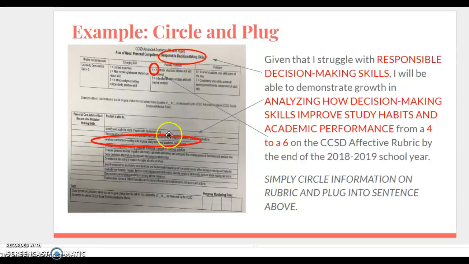Once I've picked the area and the specific, now I'm going to rate myself. Obviously, if you're rating yourself a 6 or a 7, you probably shouldn't be working on this area because the goal here is to grow. I've rated myself a 4. So with those 3 things, I will be able to write my goal.